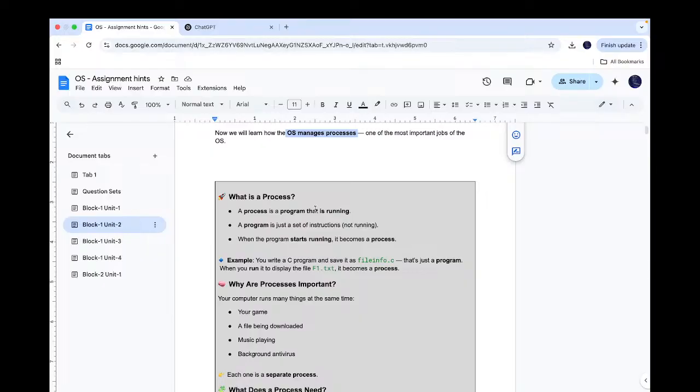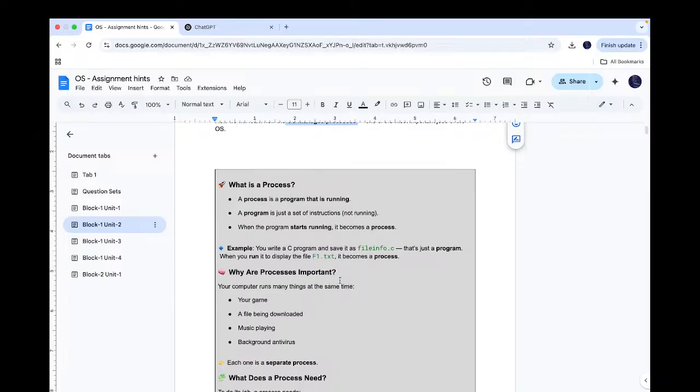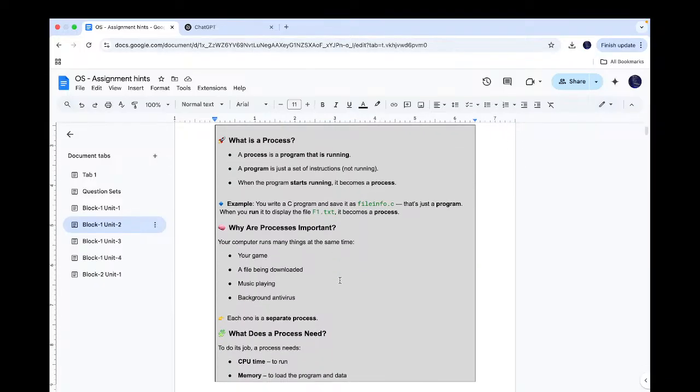What is process? A process is a program that is running. A program is just a set of instructions. When the program starts running, it becomes a process. Example, when you write a C program and save it in a file info.c, that's just a program. When you run it to display the f1.txt, it becomes a process.